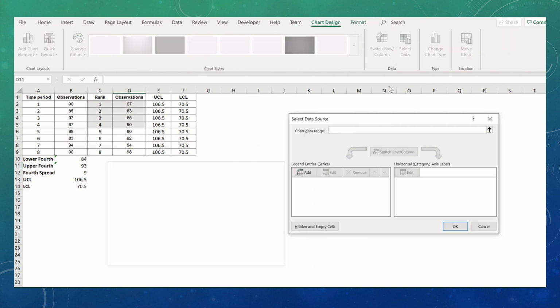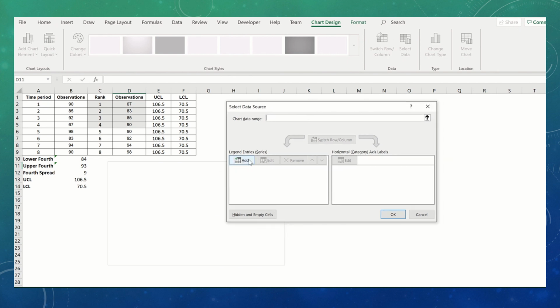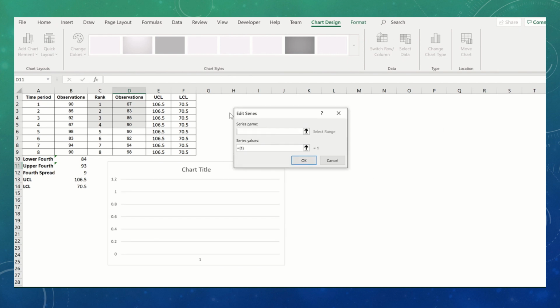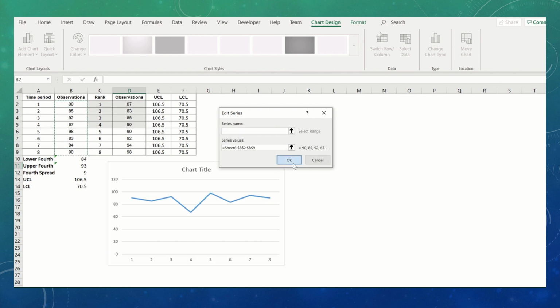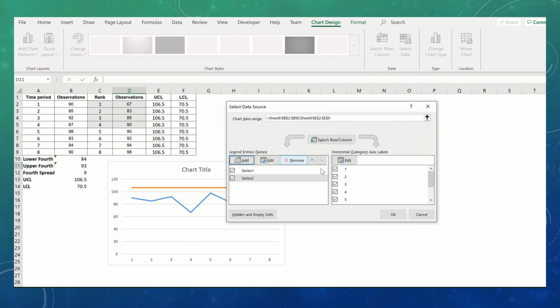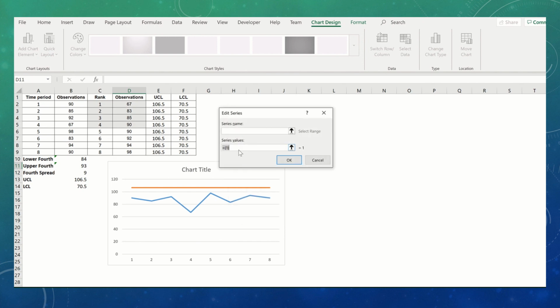So we'll select our data. So we'll first add the observations. Next, we'll add the upper control limit, and the lower control limit.